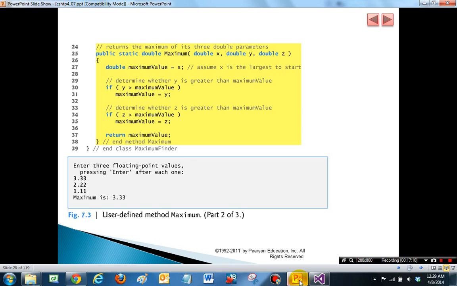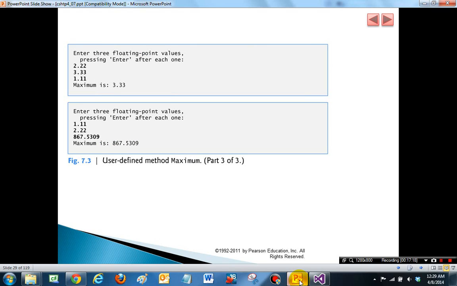And we can see some sample runs: 3 numbers in reverse order, and it selects the correct maximum, in a different order, and yet another order, and a really large number.